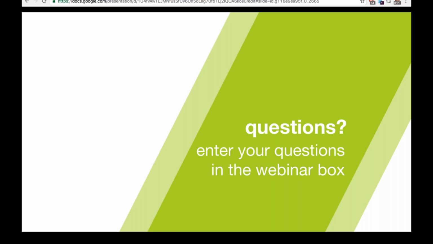Okay, our next question is, I often find that identifying text in an iframe is challenging. How do you go about verifying text in an iframe?